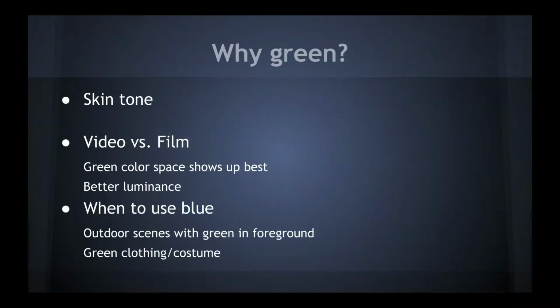Okay, green screen. Skin tone. So green really matters for a lot of reasons, and the biggest reason is going to be your skin tone. There's a lot of greens in our skin tone, and so there's a lot of other colors that are not green in our skin tone. So green's really easy to remove without affecting the way human skin looks. Green color space shows up best and has the best luminance when it comes to video versus film.